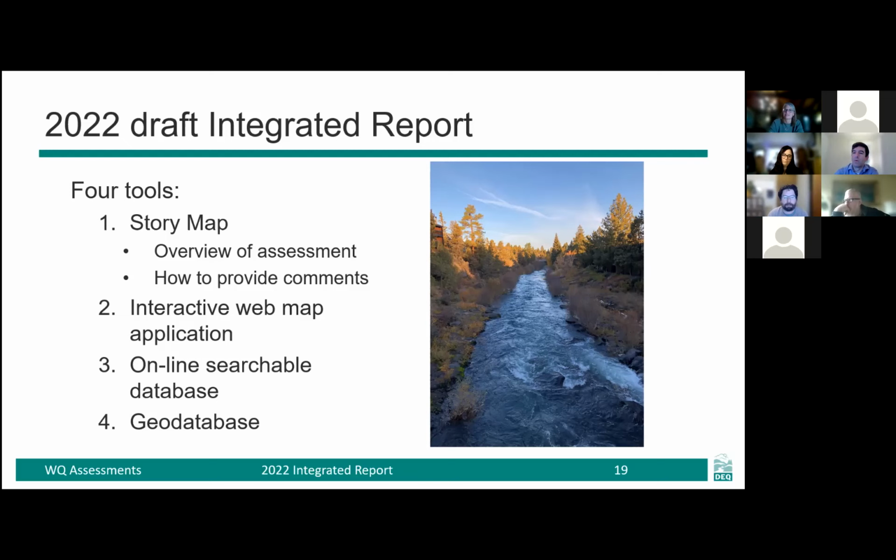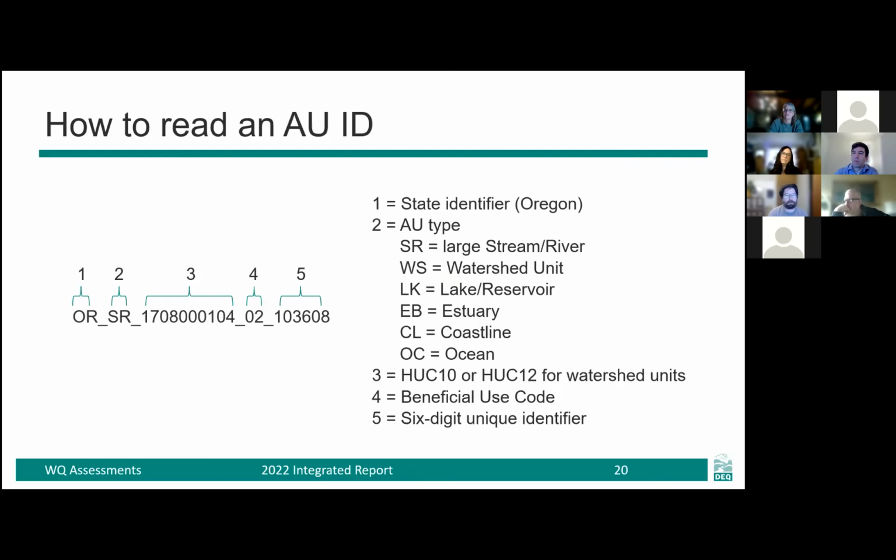Before I demo some of the tools, I just wanted to give an overview of how to read an assessment unit ID, or AUID. An AUID has 4 or 5 components. The first component is a state identifier. All of ours are Oregon.